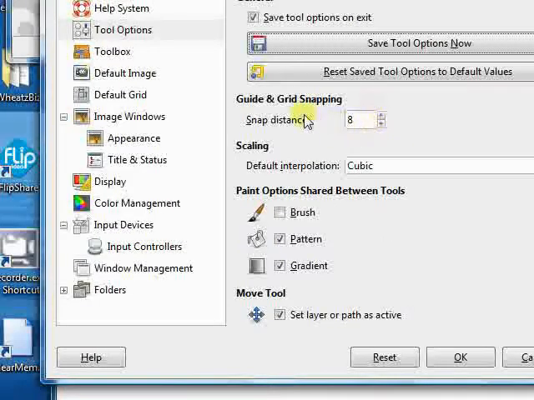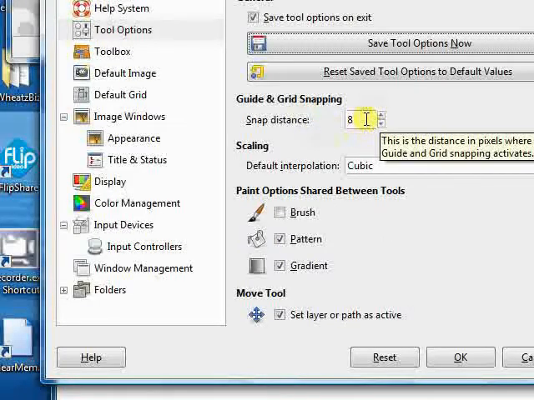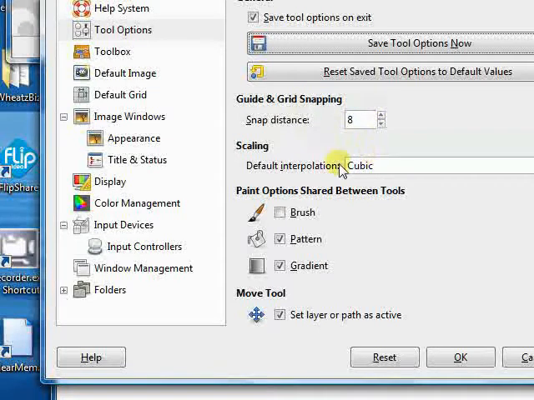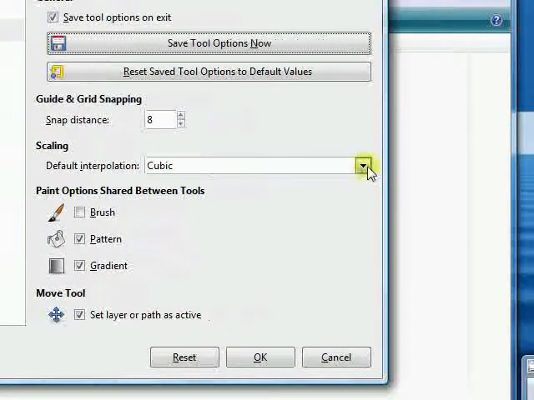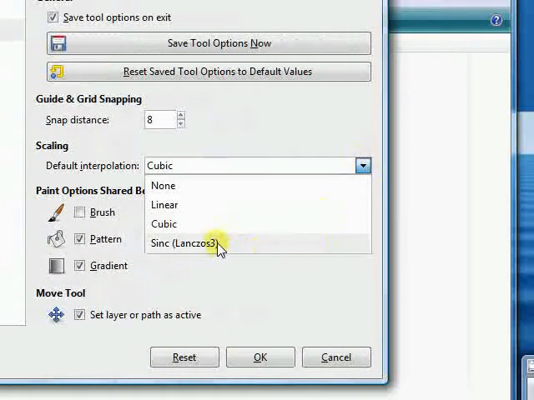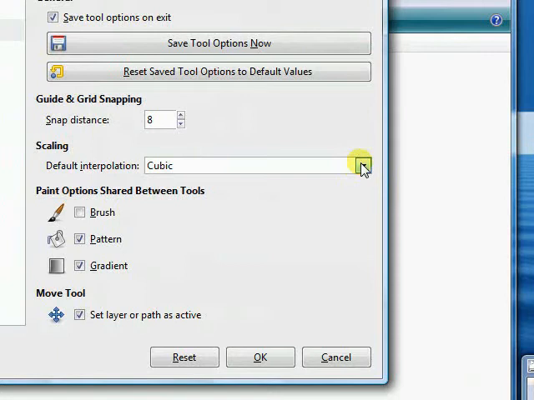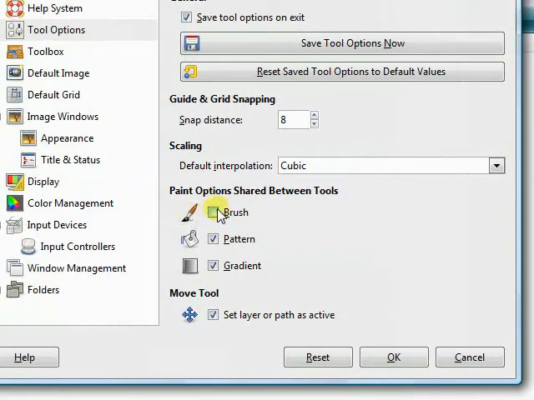Grid snapping is at 8. You can change that if you want. For scaling your images, you want either cubic or sync. Cubic is the one I use, but you could also use sync. This will give you fairly good quality when you scale an image. Paint options, I just generally check all those.